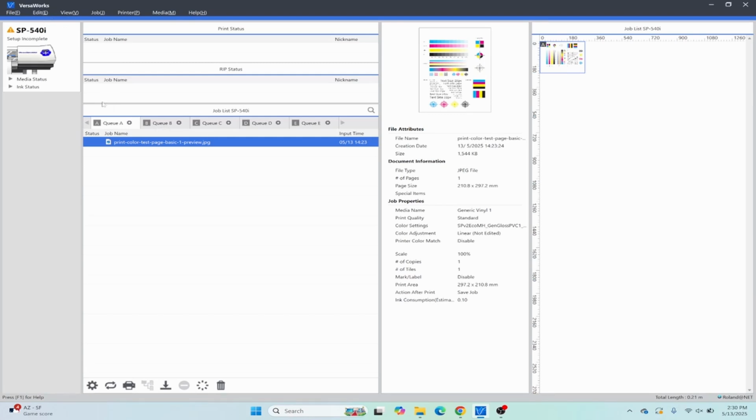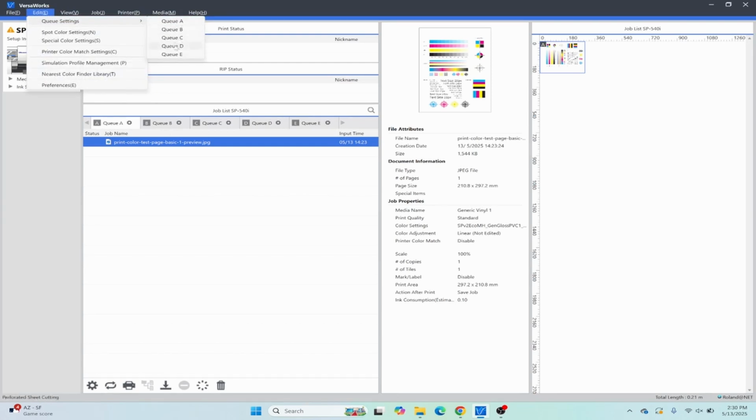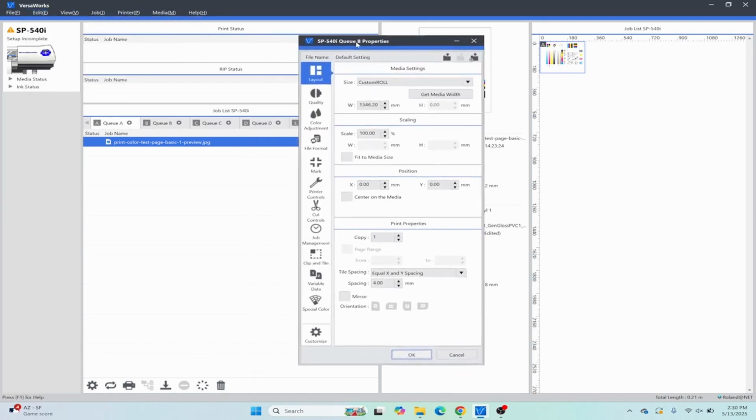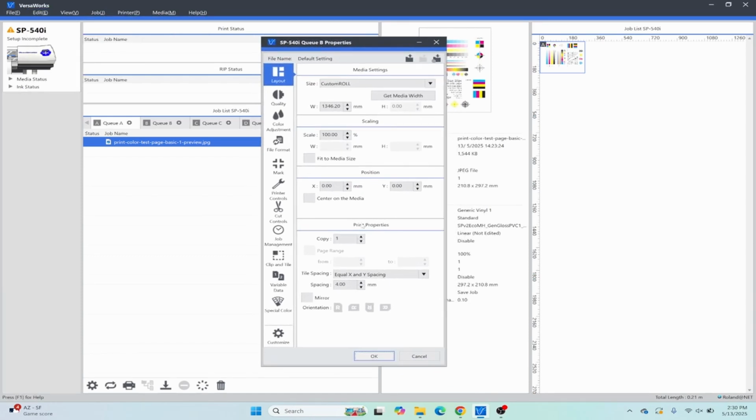So this is all default because this is a fresh install. But if you go here to edit and then queue settings, and then pick whichever one you want to go with, I'm going to do QB, like I mentioned, B for banner, makes it easy. Within this window here, anything that you set in here, when you load a new file in, it applies these things by default. And so let's say, for example, you want to center your graphic on the media itself, so it prints in the middle of the page there.